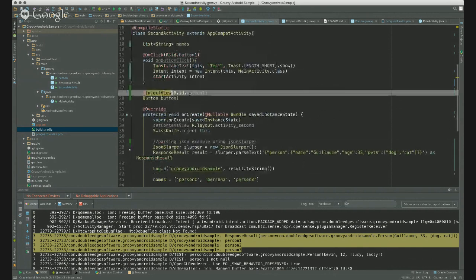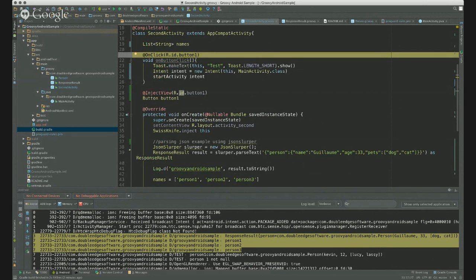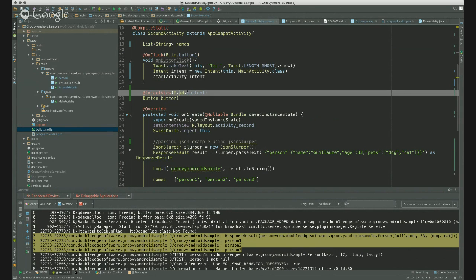And then the thing is, I've been using annotations for view injections in Android, in the sense that I'm using Butterknife by Jake Wharton. Well, apparently there's another guy who developed another version of Butterknife called SwissKnife. So basically, you can do the same thing in Android projects. You can do things like inject view, then supply a button ID, just like that.